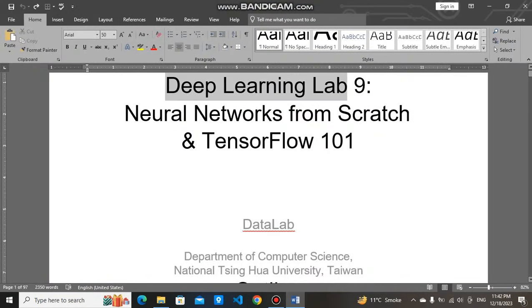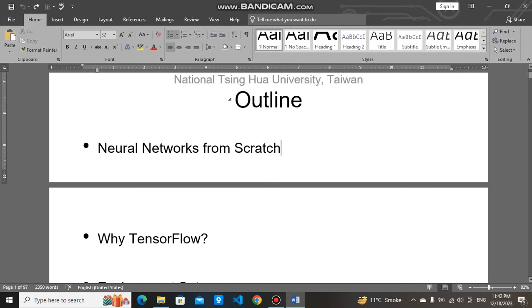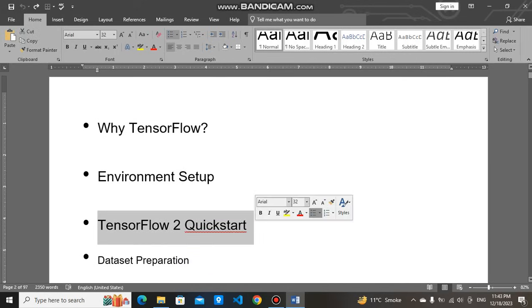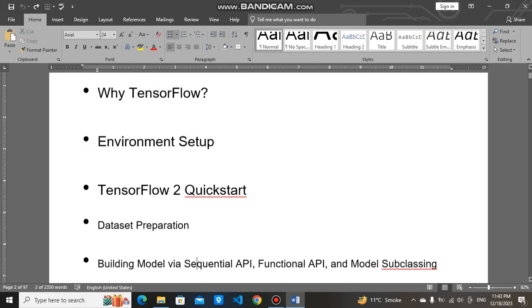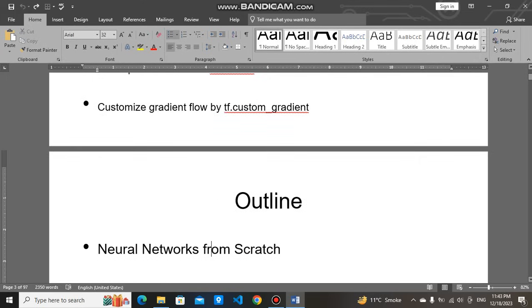Today my topic is Deep Learning Lab 9: Neural Networks from Scratch and TensorFlow 101. My outline is: neural networks from scratch, why TensorFlow, environment setup, TensorFlow quick start, dataset preparation, building models via the Sequential API, Functional API, and model subclassing, better performance with tf.function, and customized gradient flow with tf.custom_gradient.